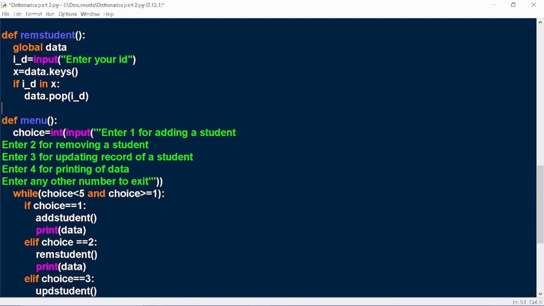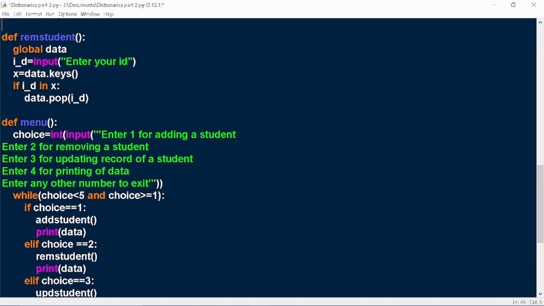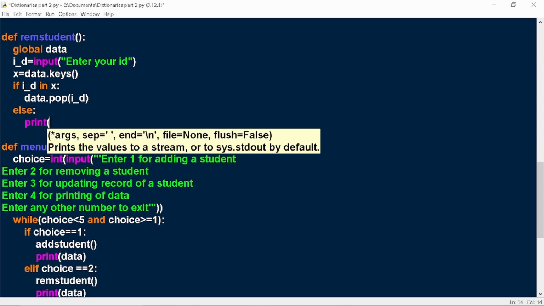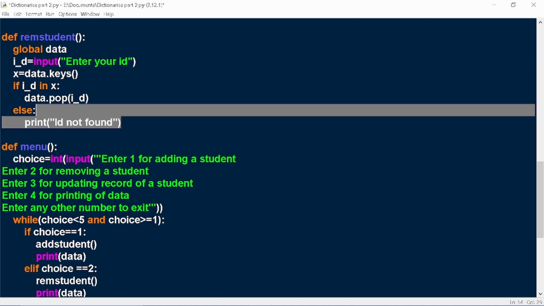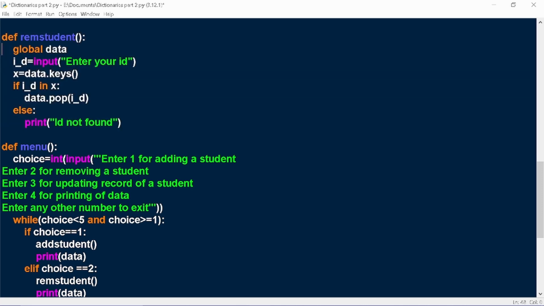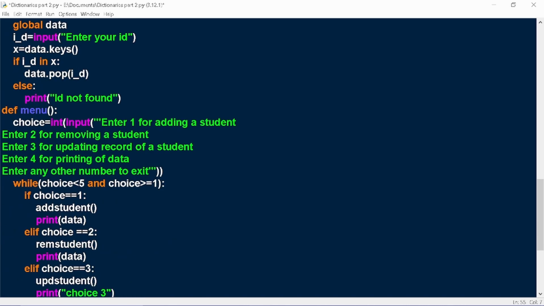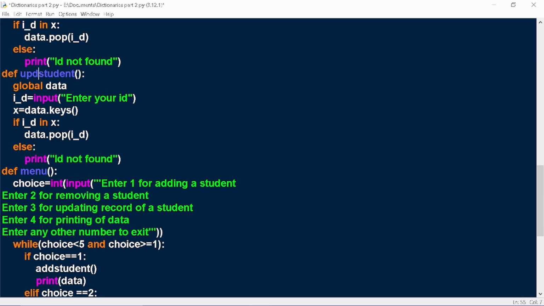So what we have to do is copy the same code. And let me write else statement over here. Else print ID not found. And let me use the update function. Let me write the update function now. So UPD student. Now we have to update data. ID will not be updated. ID is not allowed to be updated.